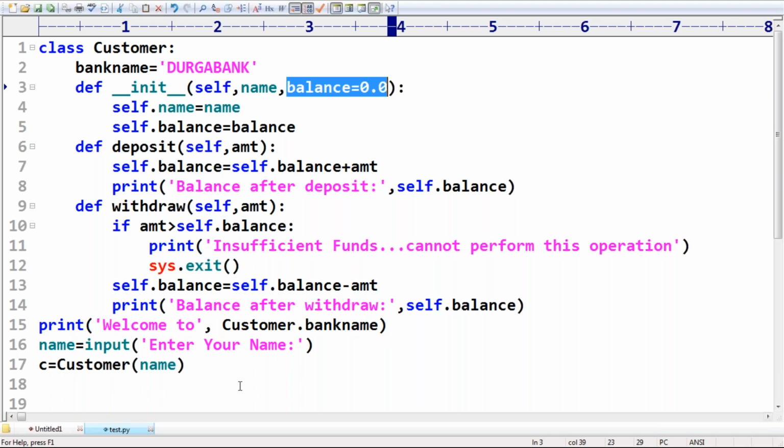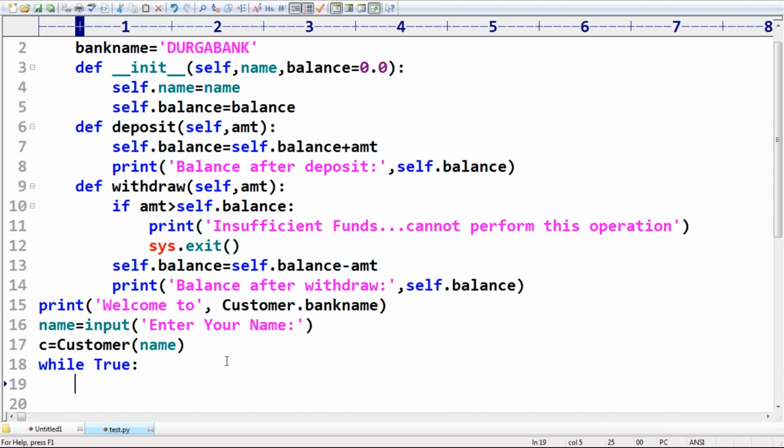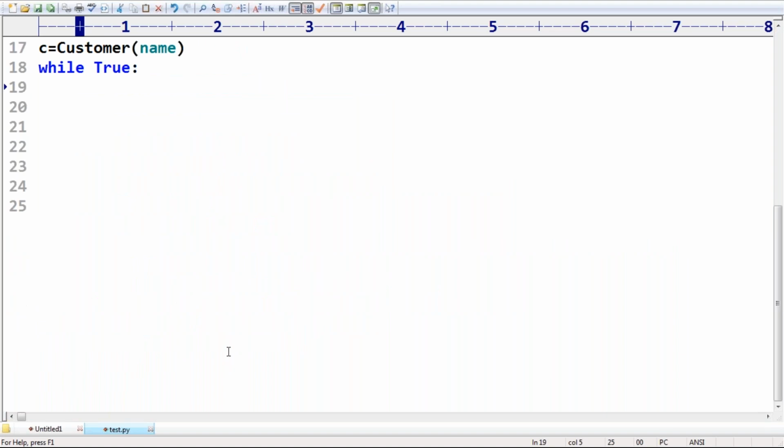Now, sir, while true, I'm taking. While true means keep on executing until a break statement comes. Keep on executing until a break statement comes, sir. Okay. So print. Just I want to convey.